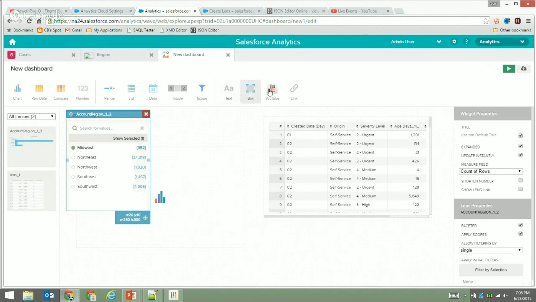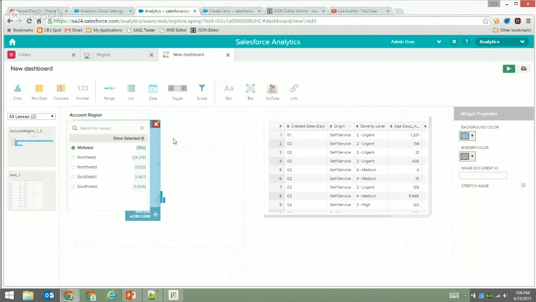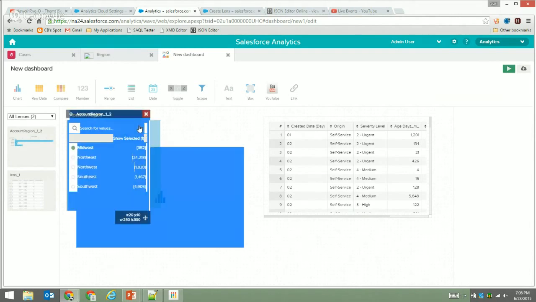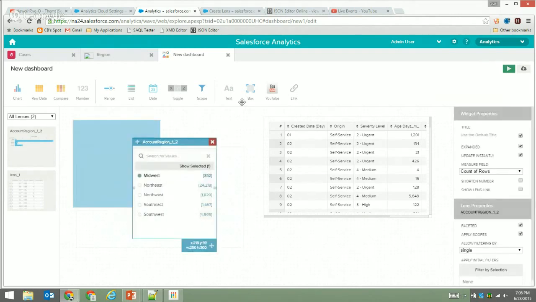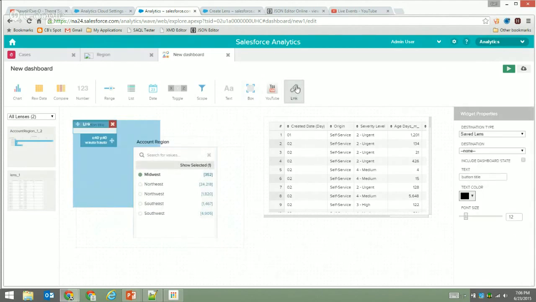You have a few styling components here where you can change the text. You can put in a box. So if you want to have some color, you can do that. Information. You can put a link to a YouTube video or a link to another dashboard or lens. And as you can see, my dashboard looks like what most developers' dashboards look like. Not very nice because we're not designers.